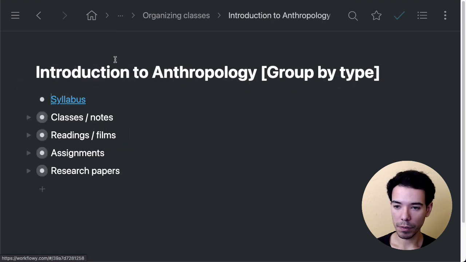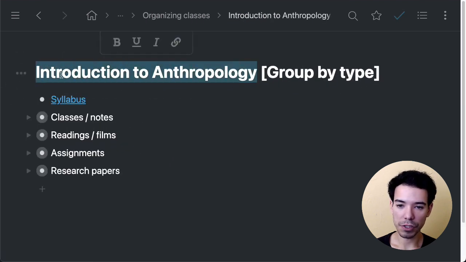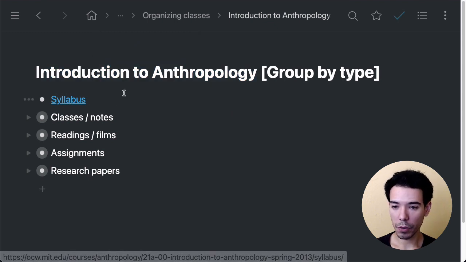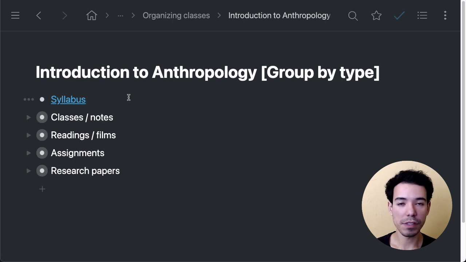So this is for an imaginary college class called Introduction to Anthropology. We've got a link to the syllabus. You can, of course, add links in Workflowy, external, internal links. You can add images, documents, and so on. And so the idea of this layout is that we're separating the types of activities into their own bullets. So we've got classes in one, readings in another, and then assignments and research papers, all in their own bullets.